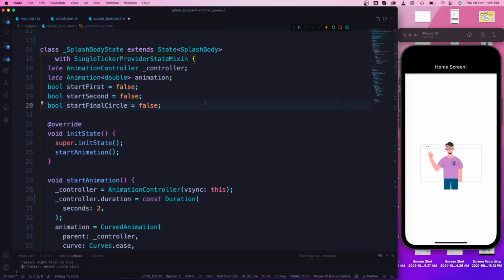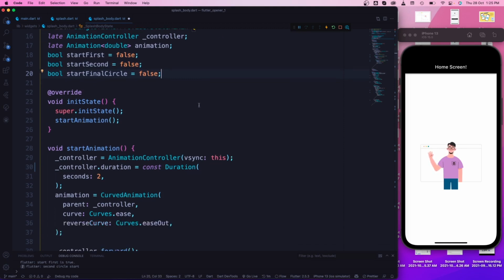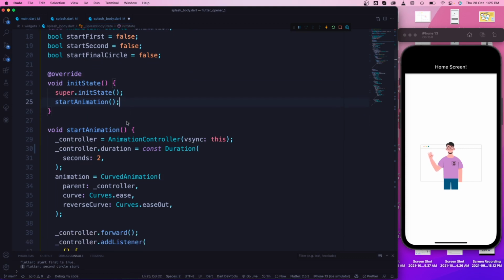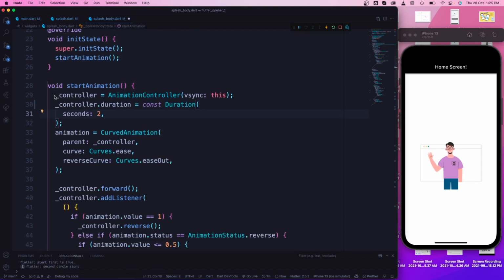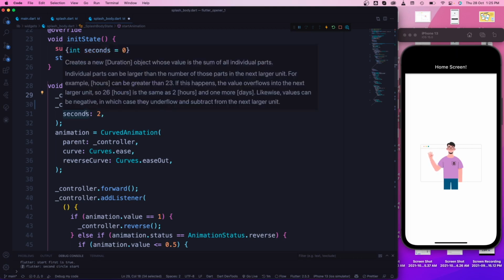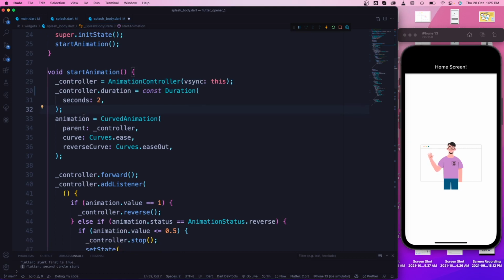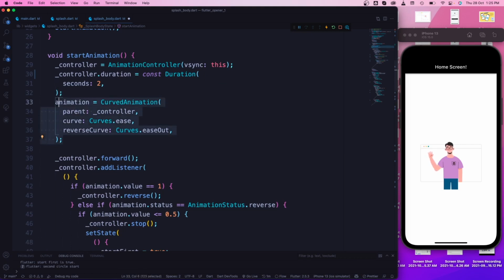The start first, start second, and these are for the circles. So what we are going to do now is, within the init state, we are calling the function start animation, which is right over here. So first of all, we are initializing the controller, and this is a pretty common way to initialize the controller. And next we are setting the duration. So what is the duration of this particular controller? And after that we are setting an animation.